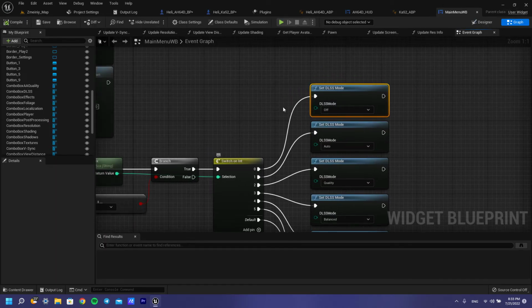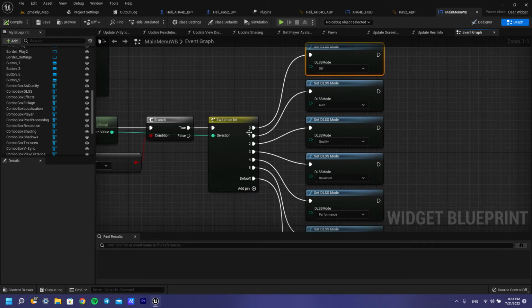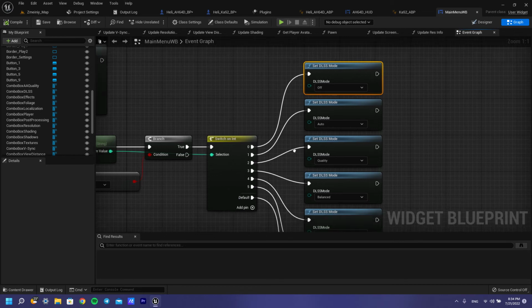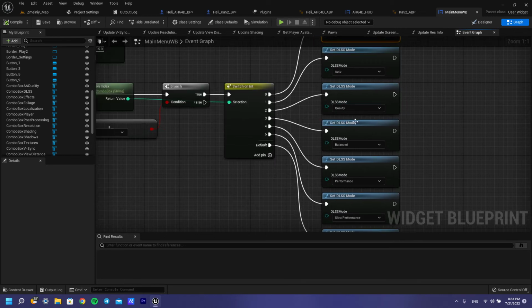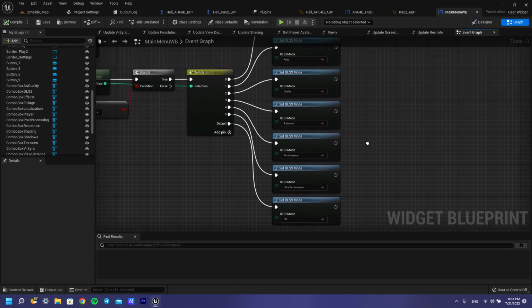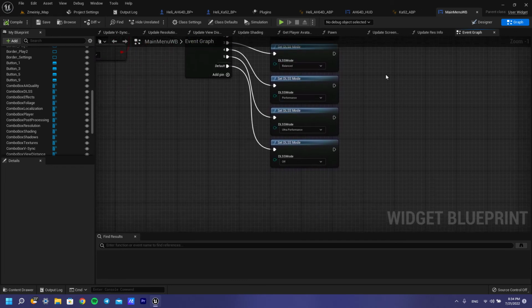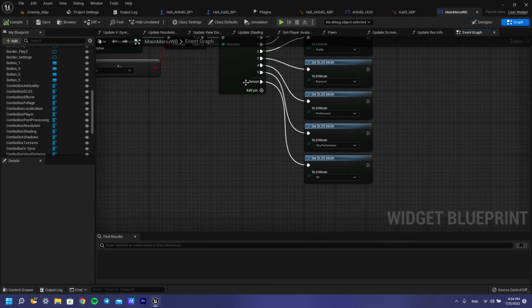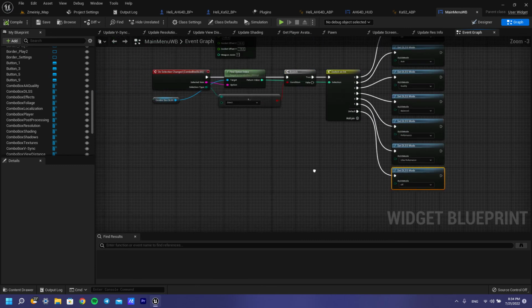So we need to set the DLSS mode. For zero I have off, for first I have auto, for second I have quality, and for all of these I have some different modes. And for default I have off.